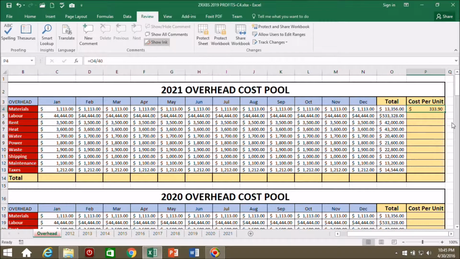Now we're going to use relative cell referencing again to copy that formula down. We don't want to use absolute cell referencing here because that would copy the absolute number of $333.90 to each cell. We want to copy the formula of each number divided by 40. Grab that and pull it down. And now each number has been divided by 40.